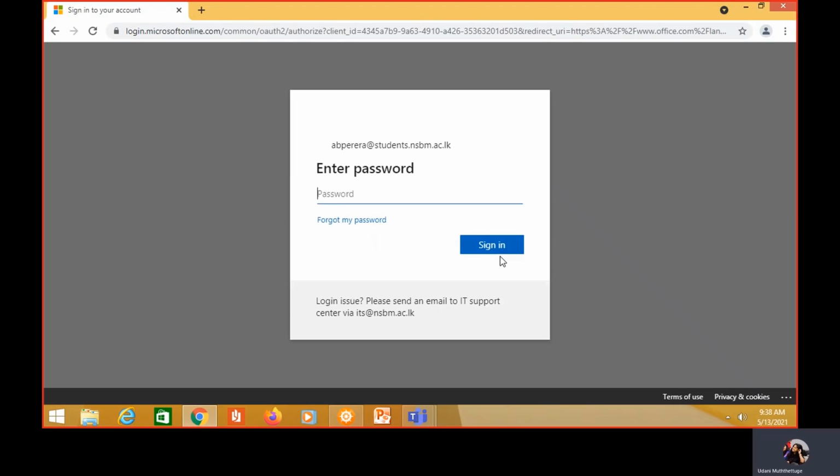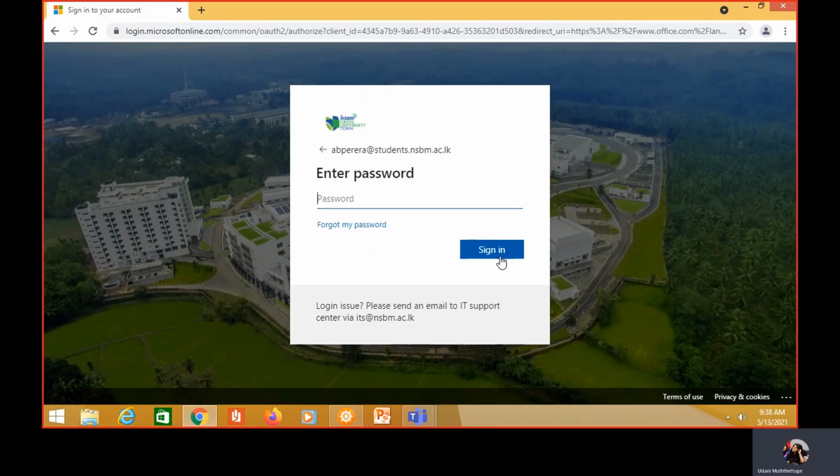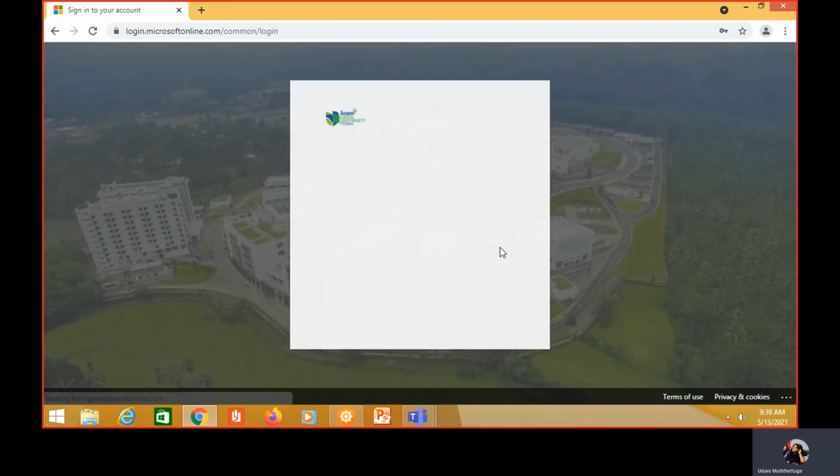Once you click on next, students, you will come to this place where you will have to type your password. The password is also provided to you by NSBM Green University. You have to type the same password which is provided to you in the list of credentials given. Once you type the password, you have to click on sign in.